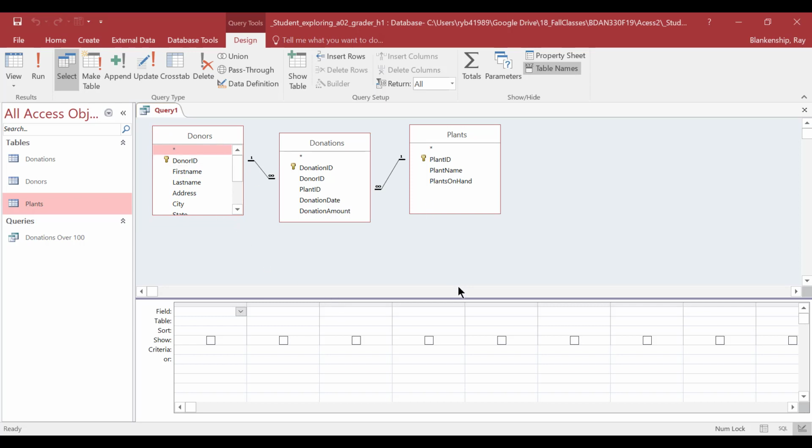So before you do any queries, you need to always create your relationships before you do the queries. Otherwise, you won't be linking your tables together and they won't pull the correct information. Key thing. Think about that for a second. If these links weren't done already, you wouldn't be able to get what plants this donor was giving money for.